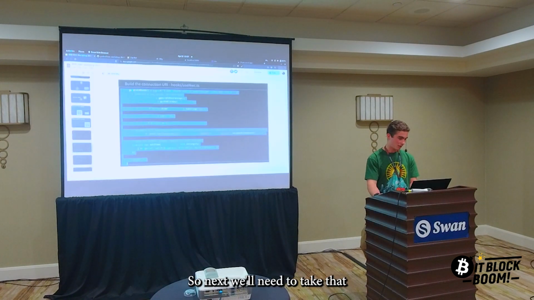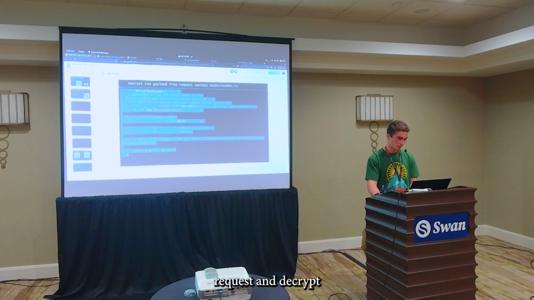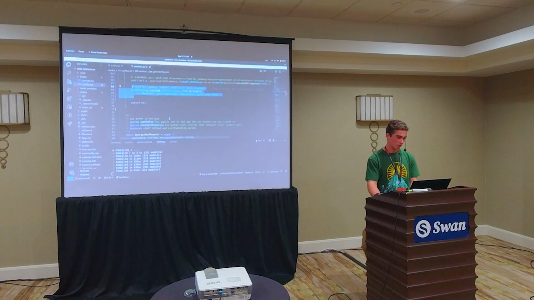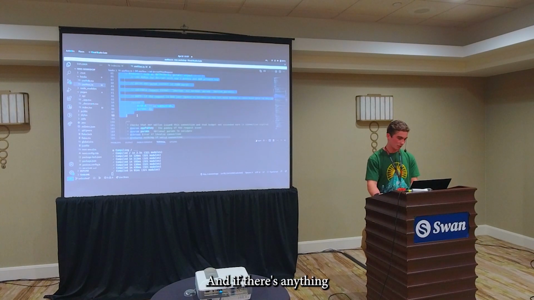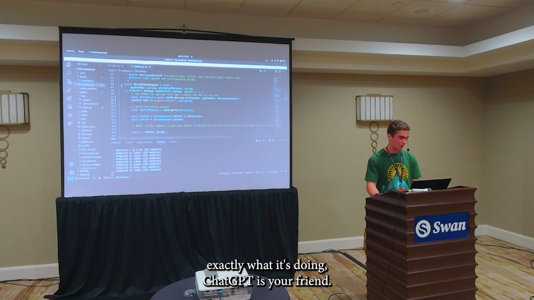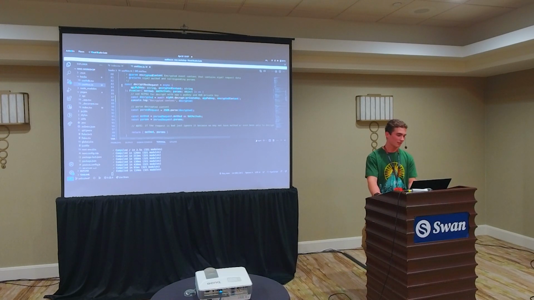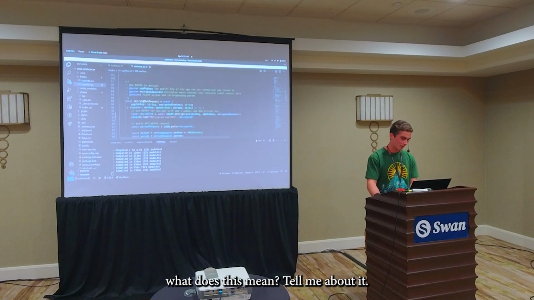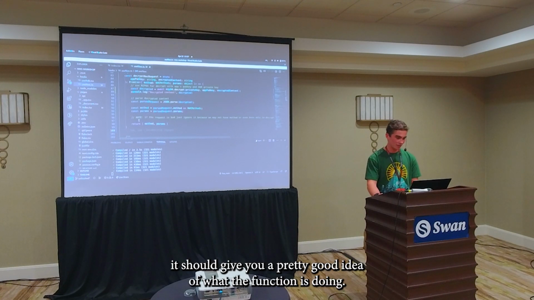So next, we'll need to take that request and decrypt the content of it. And if you're going through this and don't know exactly what something is doing, ChatGPT is your friend. You could just copy and paste the function into ChatGPT and say, what does this mean? Tell me about it. Maybe you need to give it some more context, but it should give you a pretty good idea of what the function's doing.